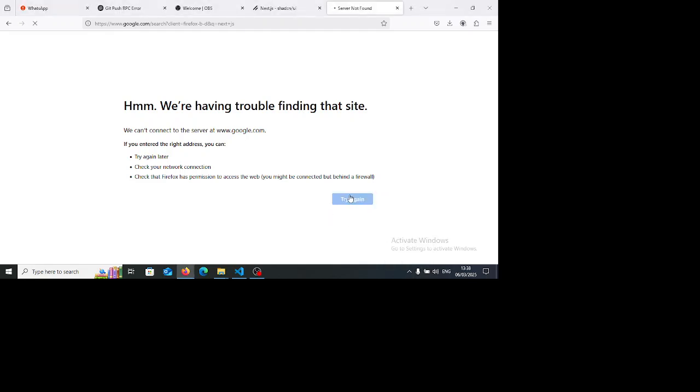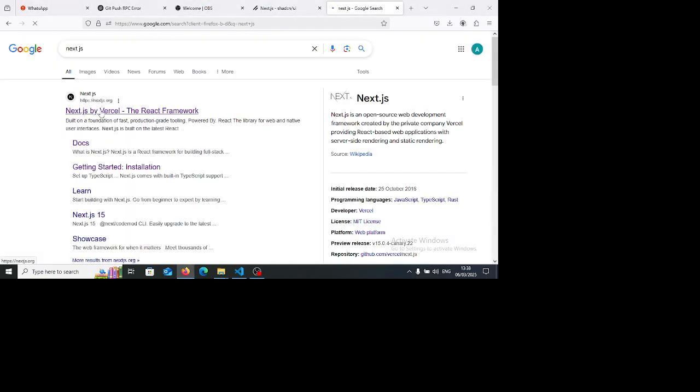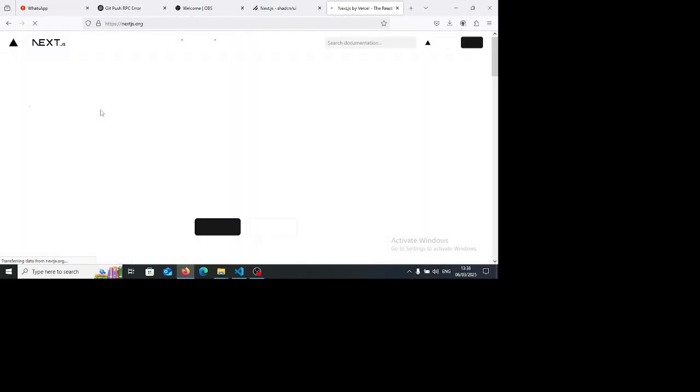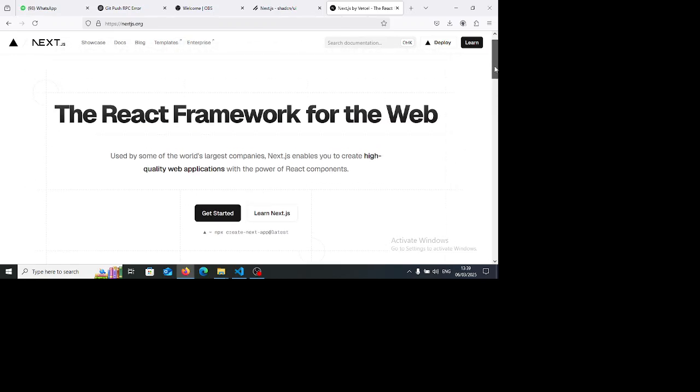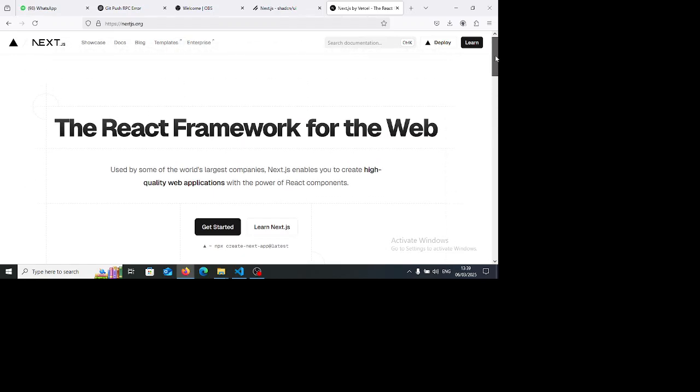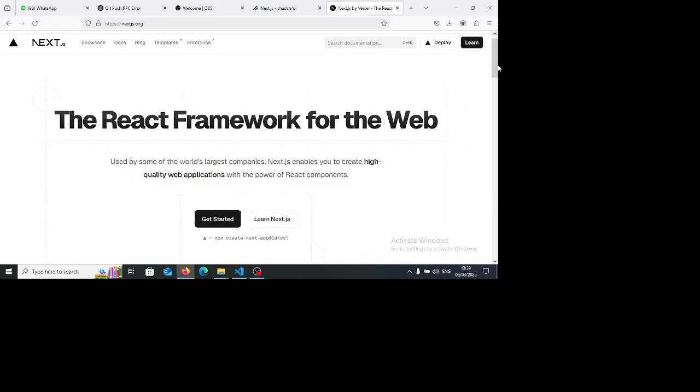Next.js. I just searched for it. Okay, this is it. So let's quickly just go through it. It has a very rich documentation. You can go through it to learn more about Next.js. But basically, Next.js is used by some of the world's largest companies. Next.js enables you to create high quality web applications with the power of React components. Remember I said it is built on top of React. So it is the same thing as React, just that it has some other features that make it stand out.